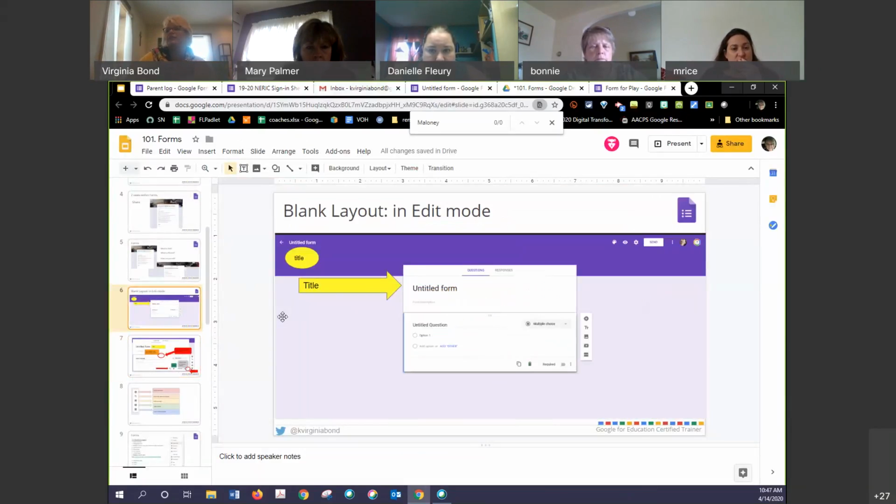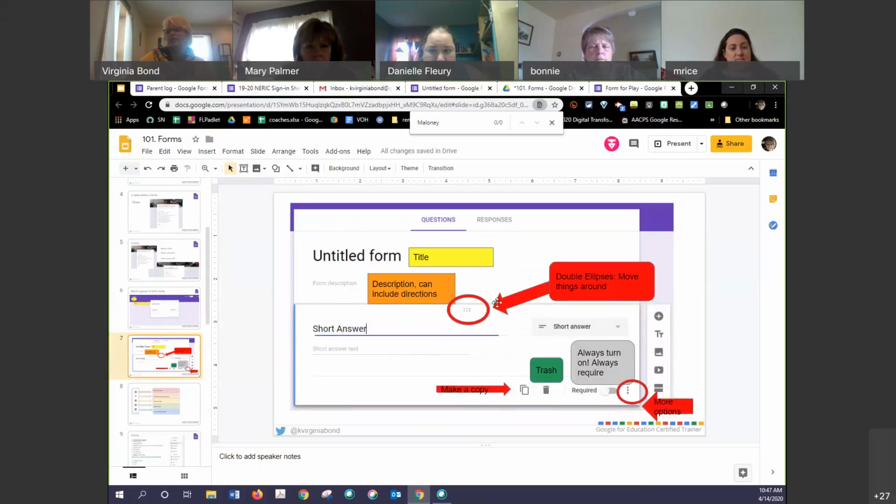I've done the basics of the layout. I've done a title and a description. And now what I'm going to do is go through and move the pieces. Now this image right here, it's a little busy, but what it does is show you all the components of a Google form.